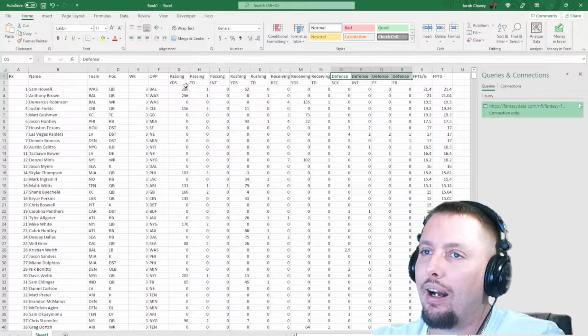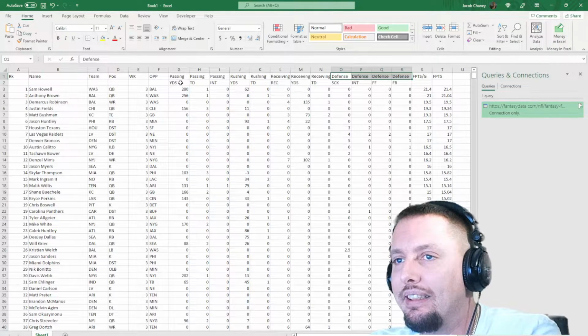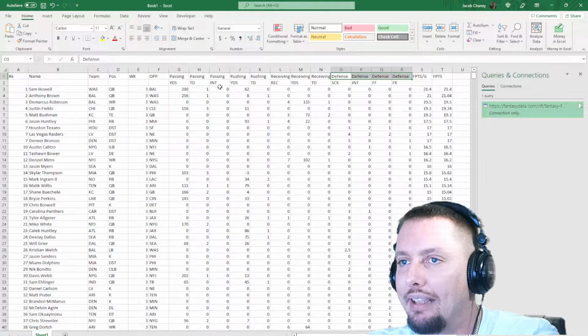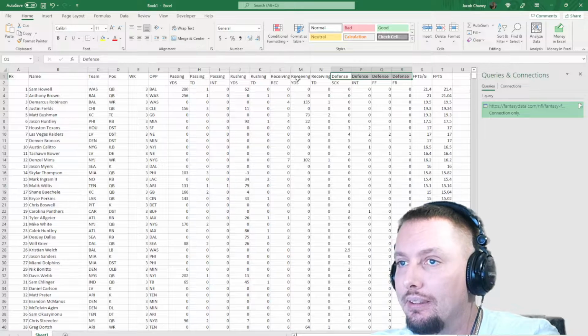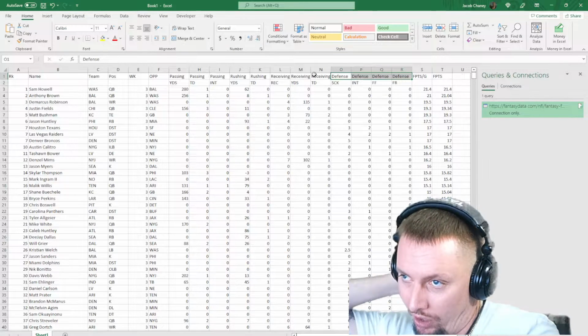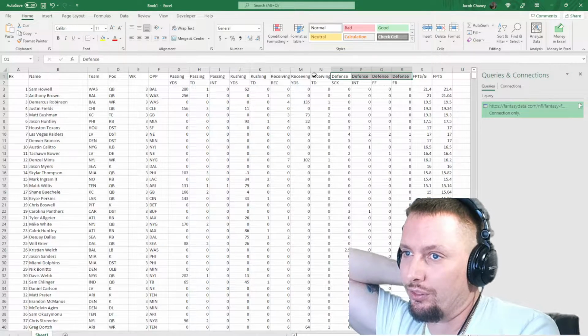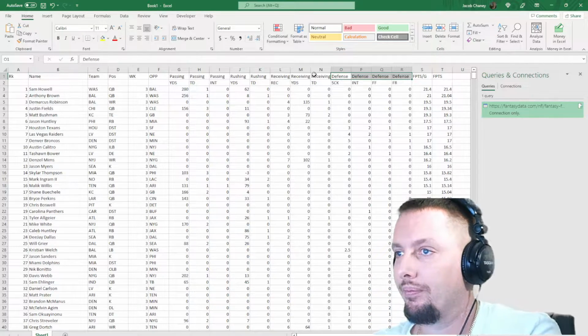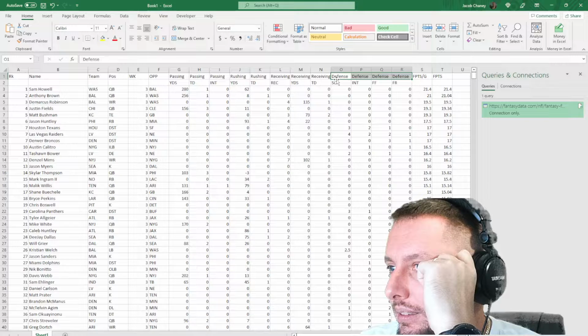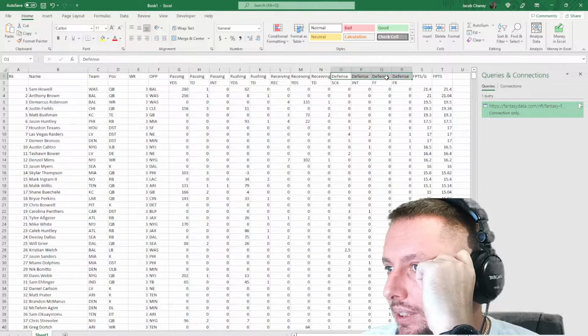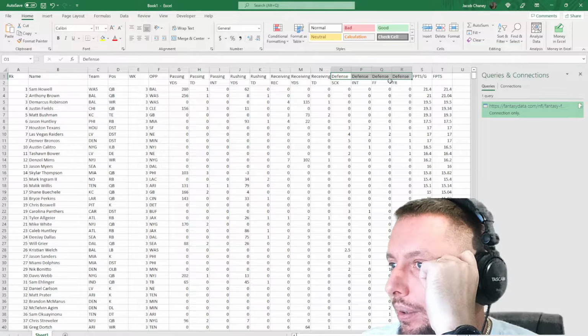So now I have passing yards, passing TD, passing interception, rushing yards, rushing TD, receiving receptions, receiving yards, receiving TD. We have a defense, sack, interception. Okay.